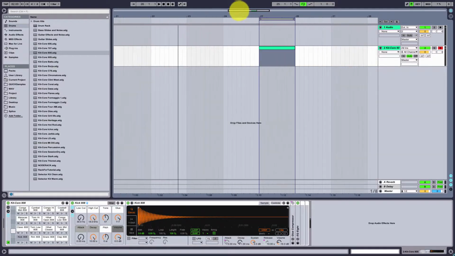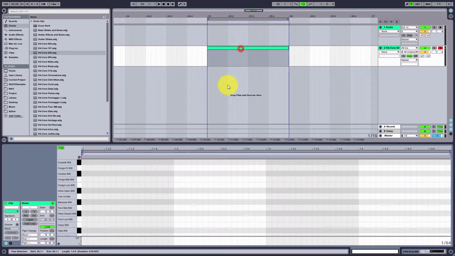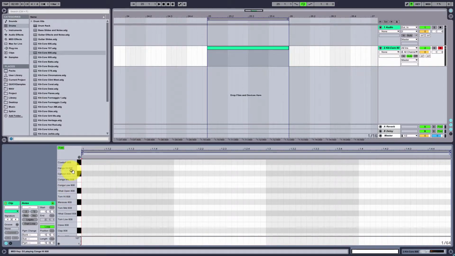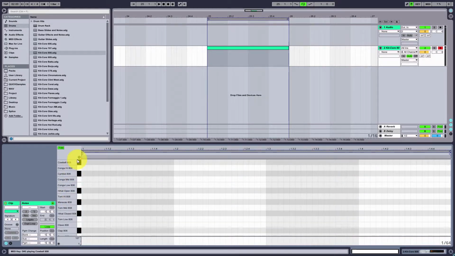So we can zoom in a bit on this MIDI clip we just created. Go ahead and double click. And you can see all of the instruments lined up here on the left: kick, rim shot, tom. If you want to sample what these sounds sound like, go ahead and click this little headphones button and click on the key. And that way you can tell what's on each little channel.